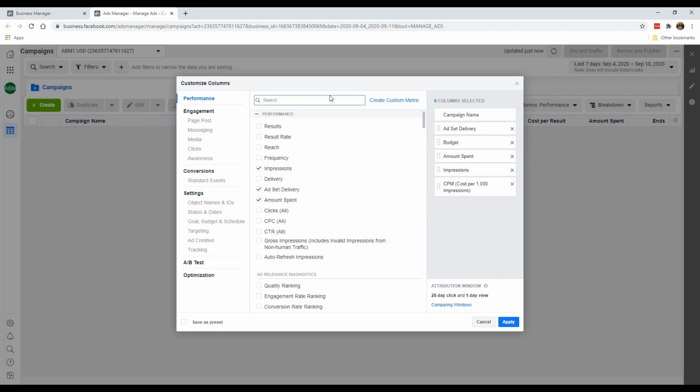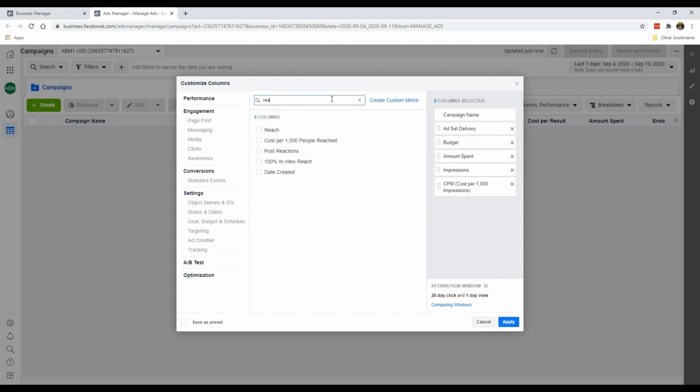Now, I want you to know that there's a difference between the word impression and the word reach. Reach is how many people this advertisement is reaching out to, all right? Impressions, on the other hand, can mean that the same person can view your advertisement more than once, all right? So I'm going to give an example here.